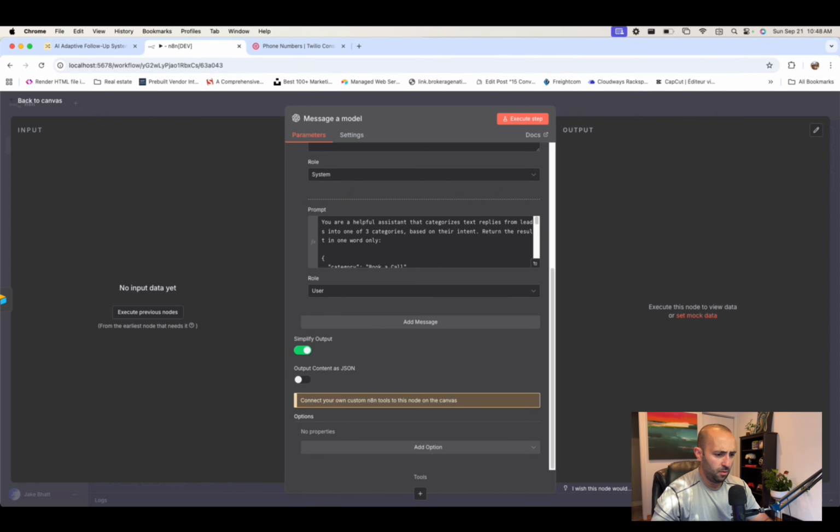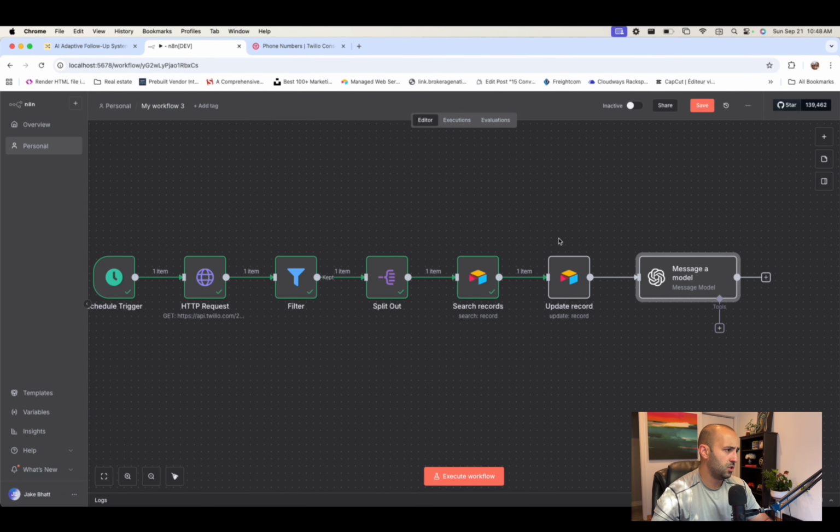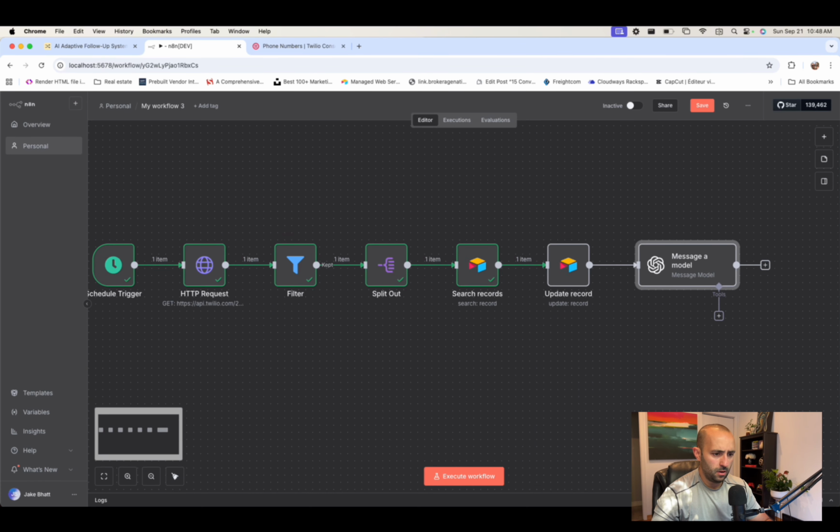Do I need to simplify output? I mean, we are outputting this. Yeah, no, it's okay. Just leave it like that. That's totally fine. Next step. What do we do next?